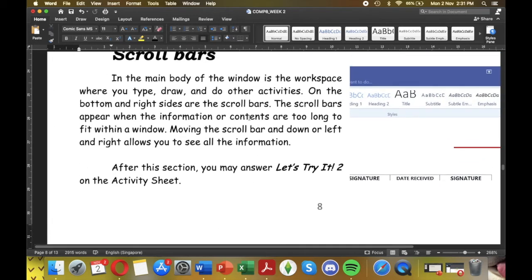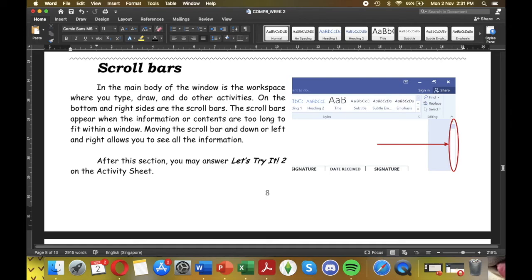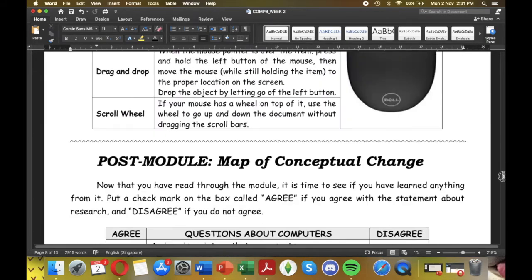The scroll bars appear when the information or contents are too long to fit within a window. So, oh god, it's too long. Why would I need to open another window when I can just put a scroll bar here to help me move up and down?